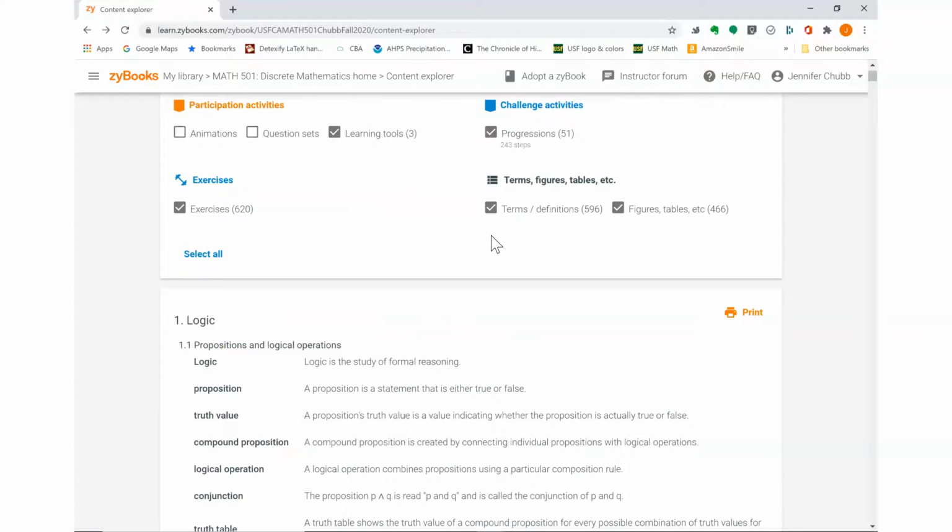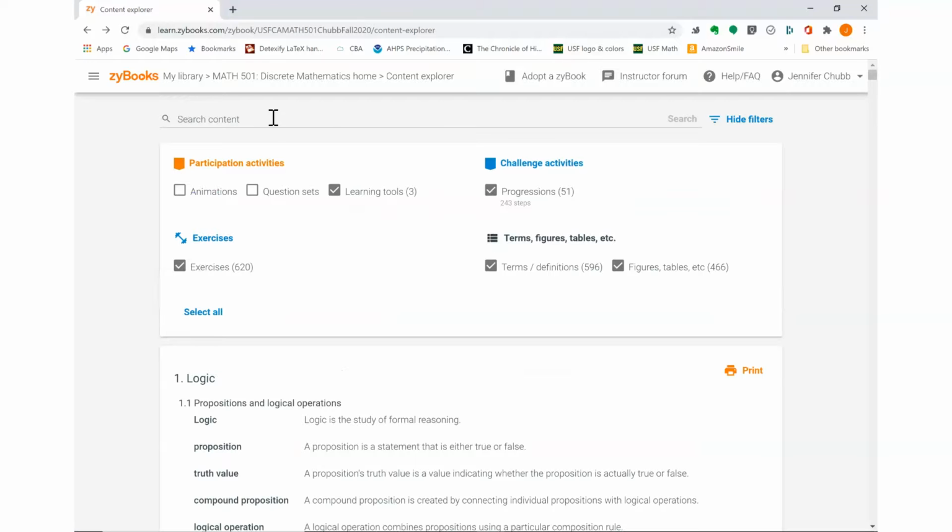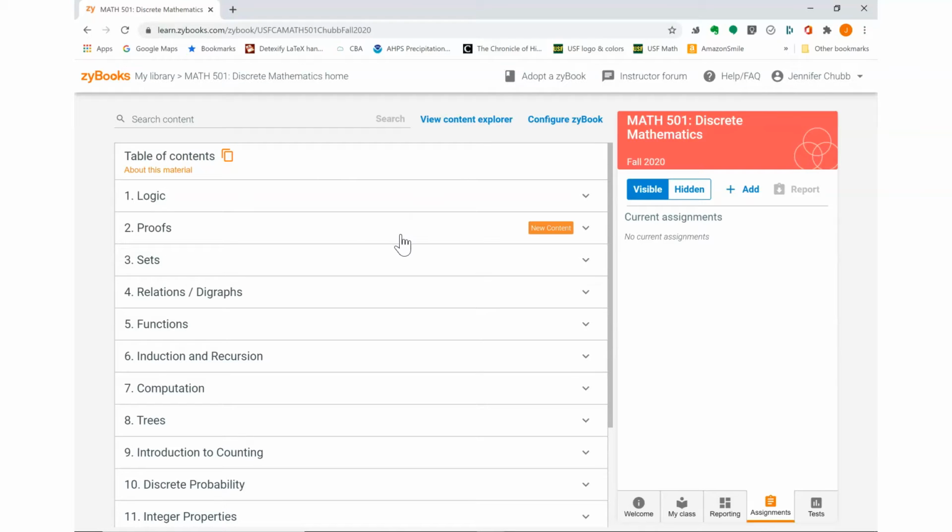So you can play around with all this stuff, and hopefully you like the book as much as I do and as much as my students have in past semesters. So explore it, learn to navigate it. It's very intuitive and really, I think, quite good.